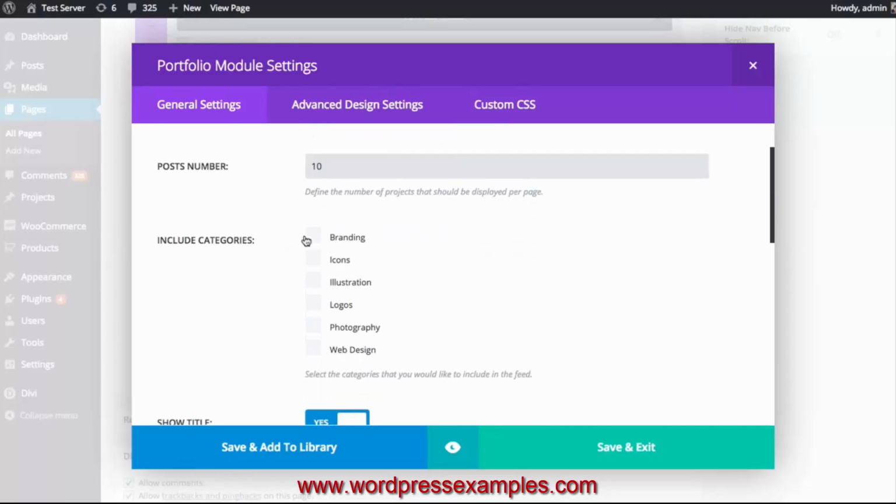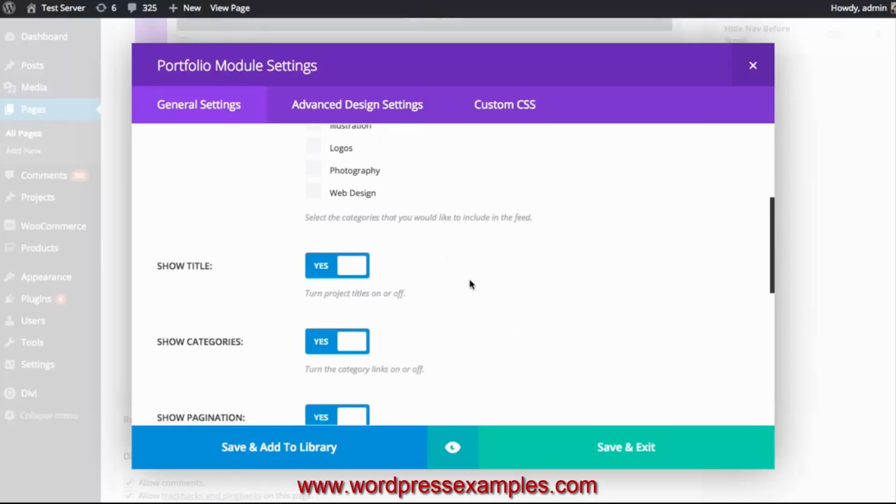And you can also limit it to certain categories. If you only want to display certain categories, you can do that. Perhaps this particular portfolio module is limited to your photography and not your web design or your graphic design. Well, you can categorize your projects and limit what's displayed. If you don't select any categories, then just everything will be displayed, which is fine with me. So in this case, I'm just going to display everything in this portfolio module.